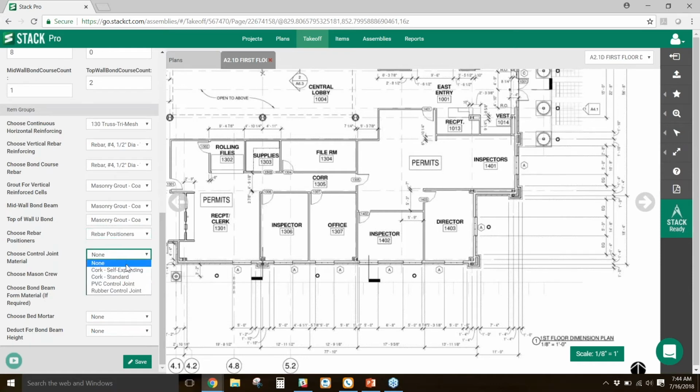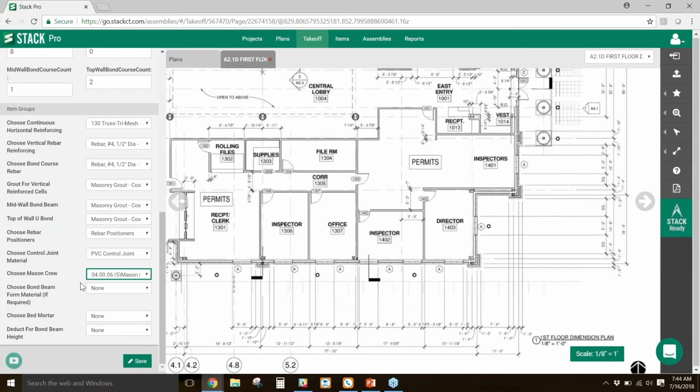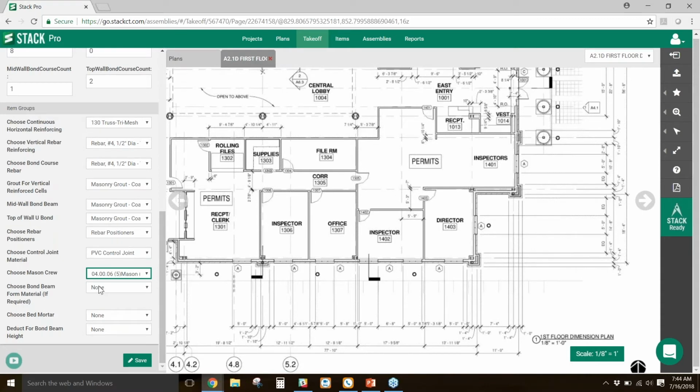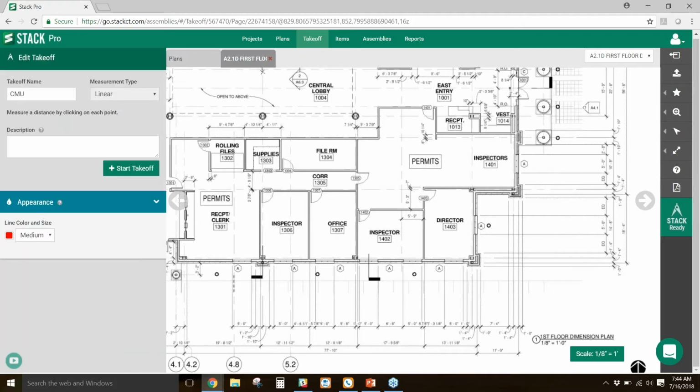Control joint material, I'll say PVC. Choose my crew size, crew of 7. And we can add on to these, maybe your A crew and your B crew. And then choose bond beam form. I don't have any form work, so I'll leave it blank as none. My bed mortar is going to be my N. And my deduct, I am going to deduct for my bond beams. And I'm going to hit save.